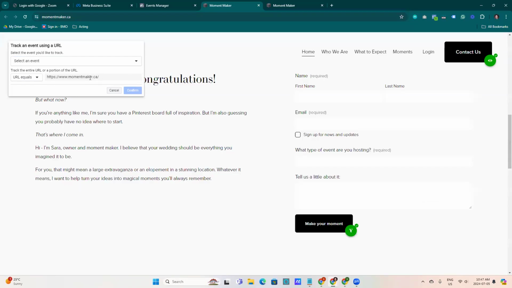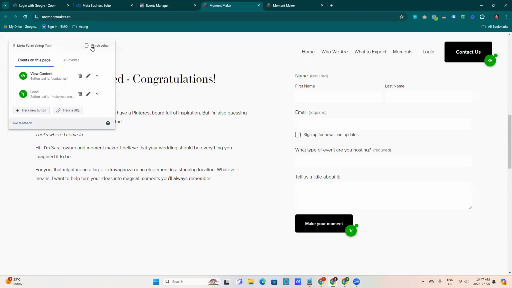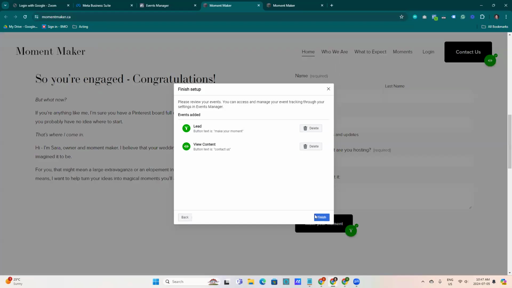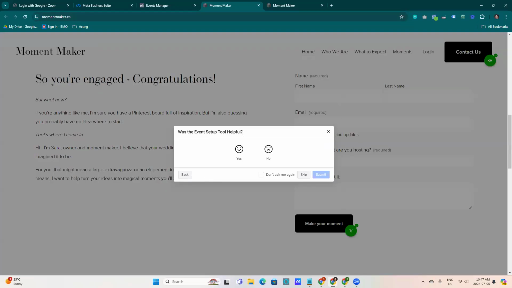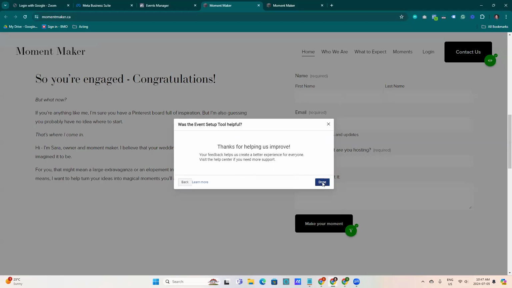Can I not change this? And this contains, there we go. Thank you. Maybe I can't do that because I'm on the wrong page. Okay, so let's just click finish setup in this case. Finish. Was the event tools helpful? You sure bet it was. Wow, it was great. Submit. Thank you for helping us improve.